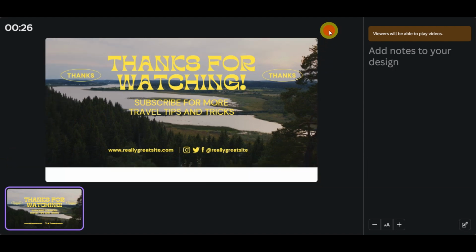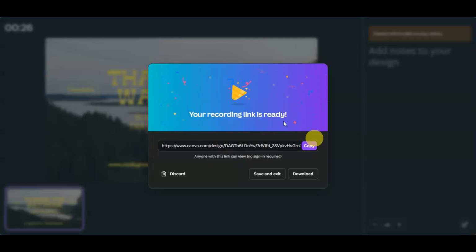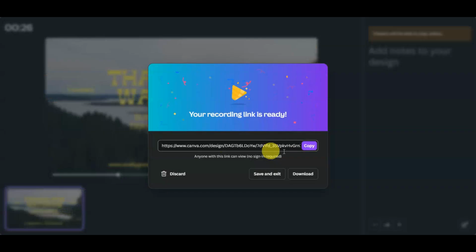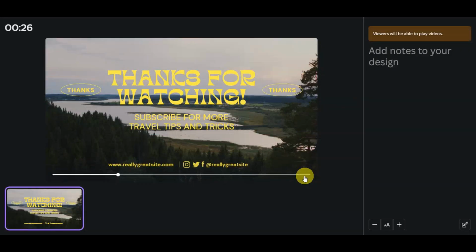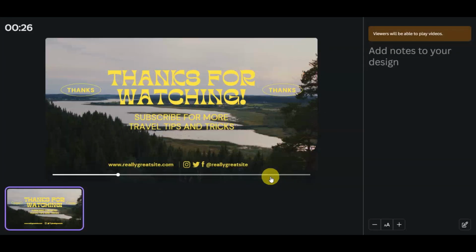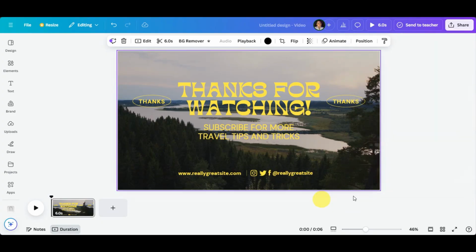So just click on end recording once you're done, and it will upload your recording. You'll just need to wait for this one. And once you're done, you should be able to see that your recording link is ready. There should be an option for you to copy the Canva design that you have in here, or the link for that, save and exit the recording studio. There should be an option as well to download directly the recording that you did. So let's opt for save and exit, and you should get redirected back again here onto the editing page.